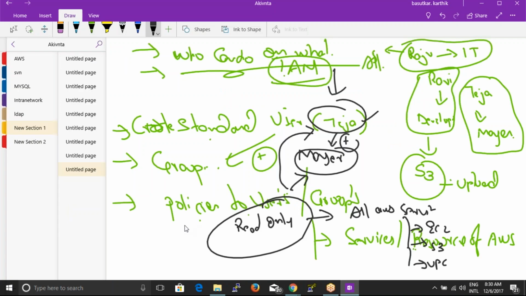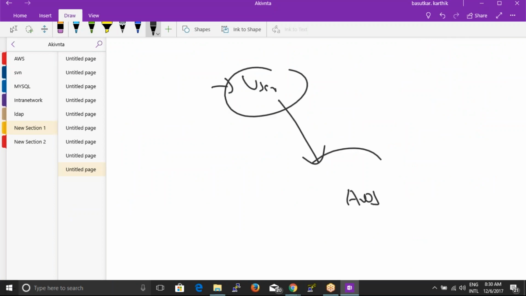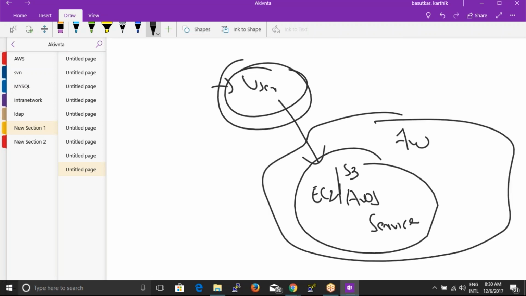Roles are something, see, with the help of users, you can communicate with AWS services like EC2 or S3. Where is the user? He is outside of AWS, right? So if somebody from outside wants to communicate with our AWS resources, we create users and we give the policies, I mean permissions, for that user to communicate.